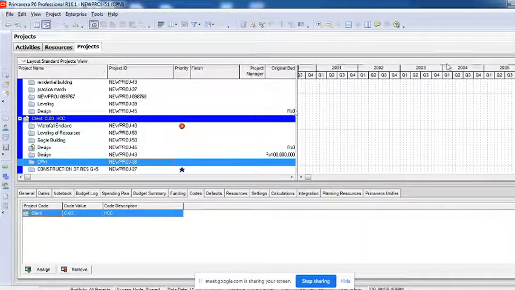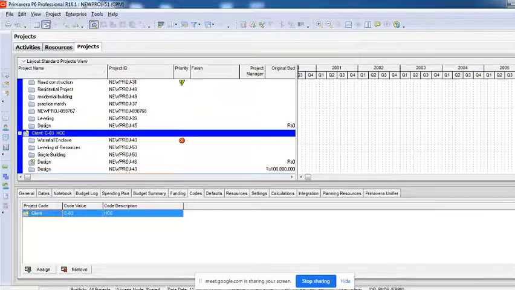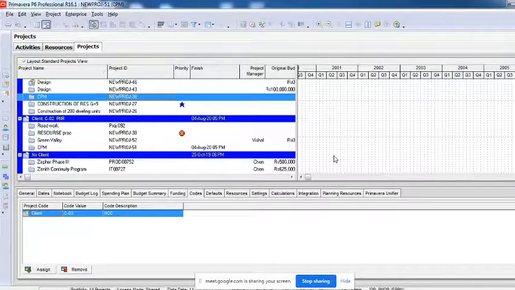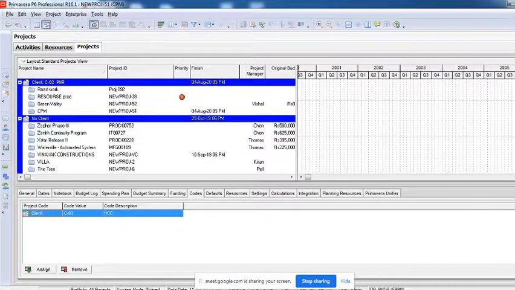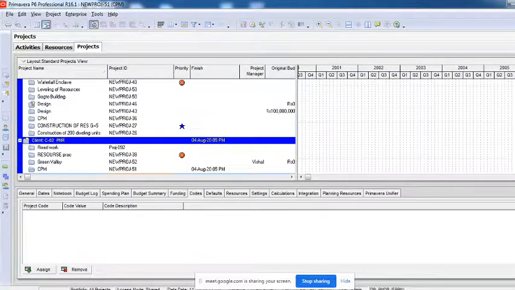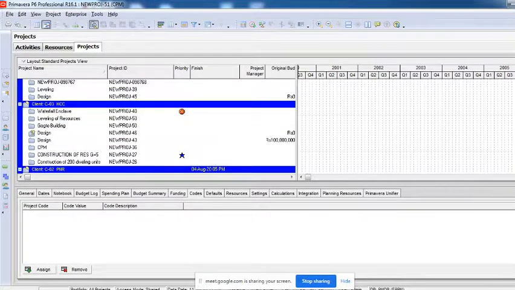The moment I do that, you can see all the projects where I have applied NCC. These are the projects which belong to HCC, and these are the projects which belong to PNR Infrastructure. And for all the rest of the projects where I did not assign any code value, it is showing no client, meaning this is where we haven't assigned any of the code values. So the client is the code and the values are NCC, HCC and PNR.